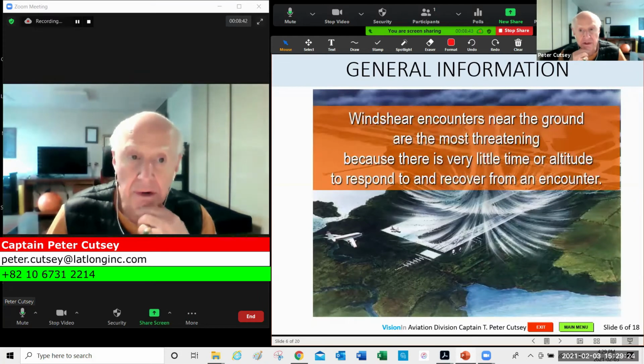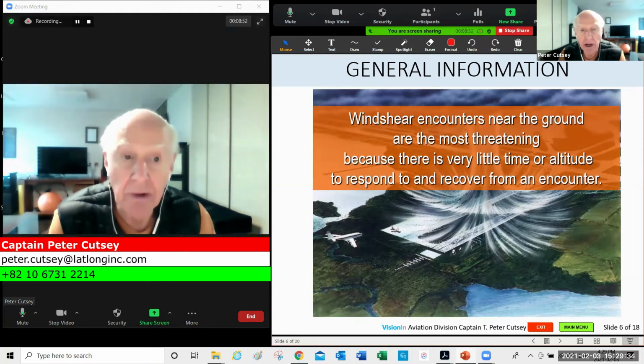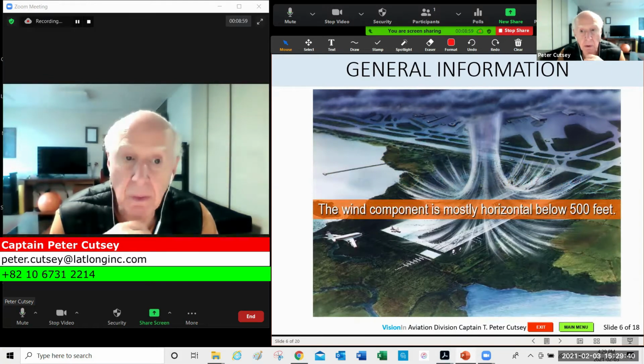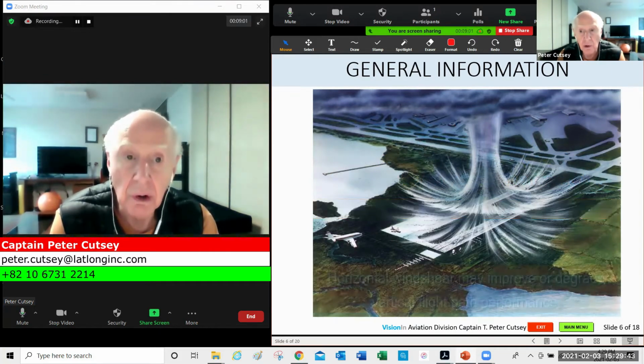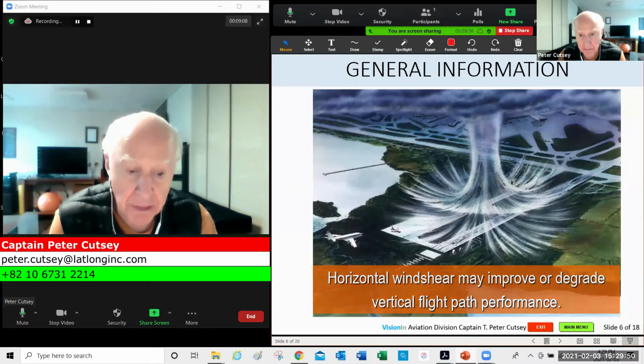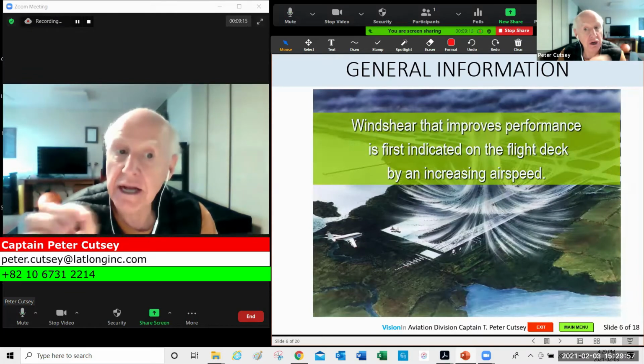Wind shear encounters near the ground are the most threatening because there is very little time or altitude to respond to and recover from an encounter. The wind component is mostly horizontal below 500 feet. Horizontal wind shear may improve or degrade vertical flight path performance. Wind shear that improves the performance is first indicated on the flight deck by an increasing airspeed.